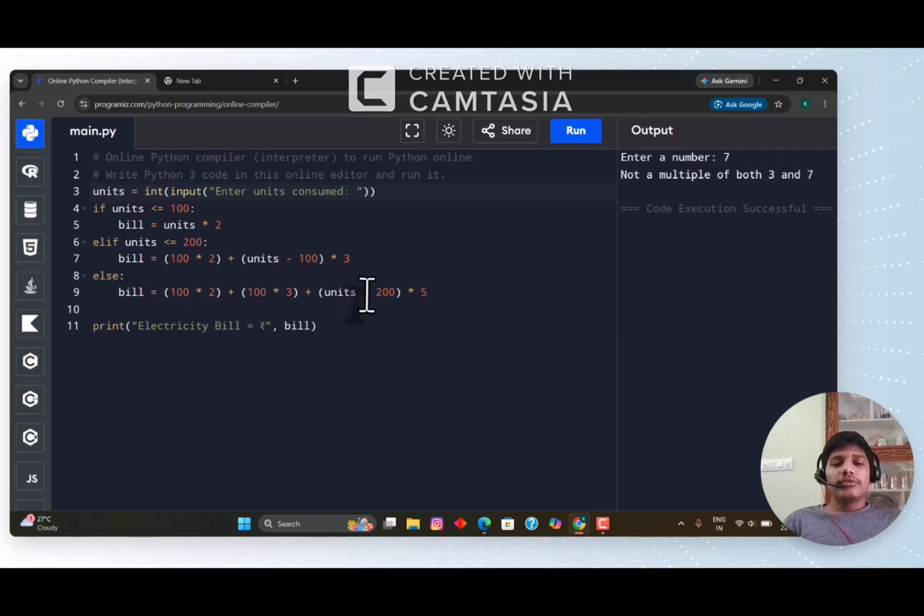So when the second condition fails, units will be greater than 200. That is the reason why we came to the else part. In the else part, it is units minus 200. So this is the total process of using if, and here we know how to print the electricity bill: print "electricity bill equals to rupees" and comma bill.